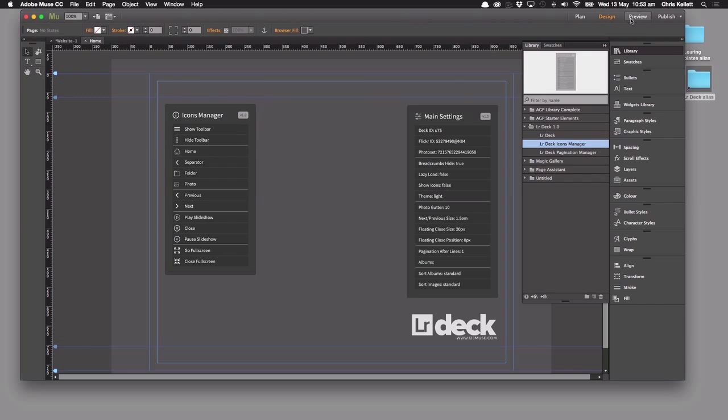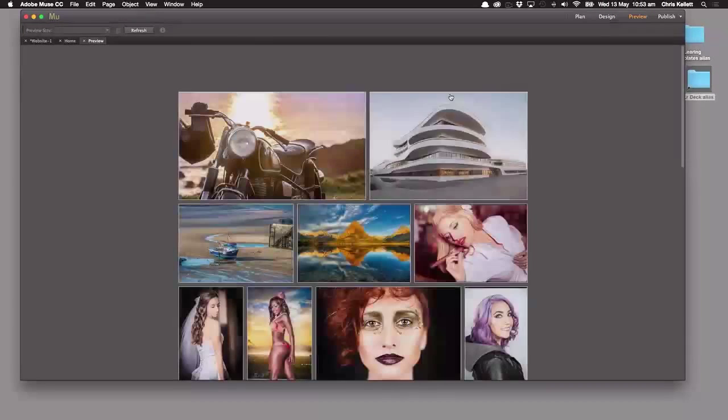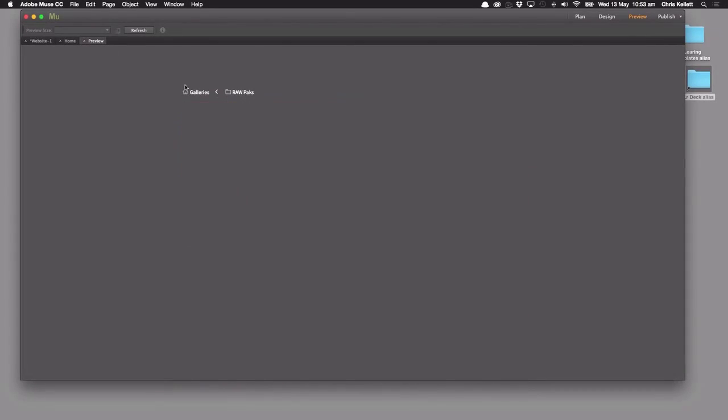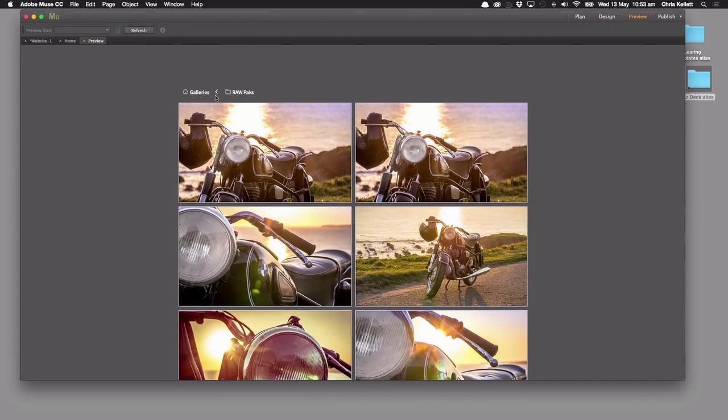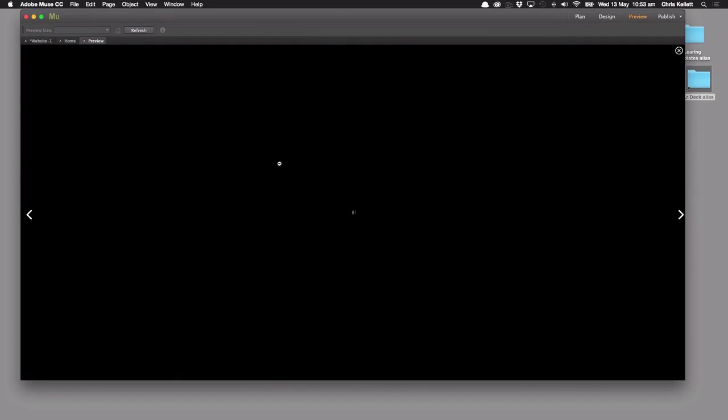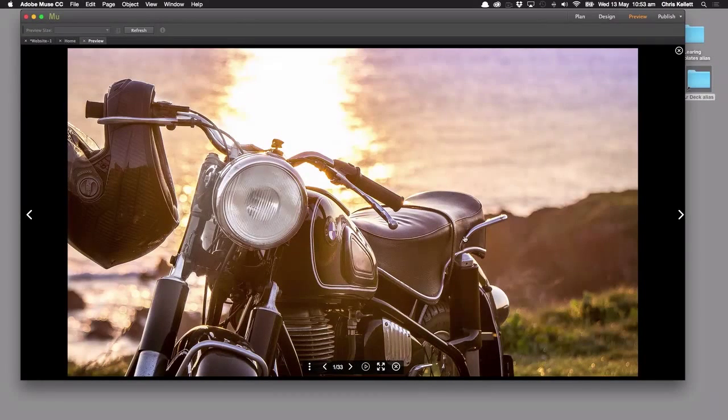So let's go ahead and preview this now. And we can see that we're using our custom icon here, and if I click, we've got our custom icons showing here, our folder icons. We can see that those match up. We've got our little photo icon there, and if we click through to our actual lightbox, we can see that all of our custom icons are now being used, which is great.